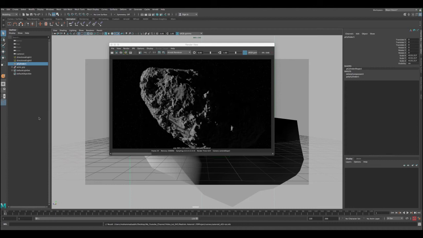Guys, welcome to another Maya tutorial, and in this one we're gonna talk about asteroids. It's always pretty cool to create these space scenes.